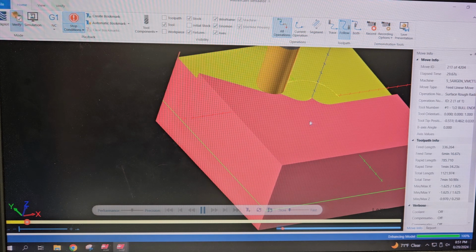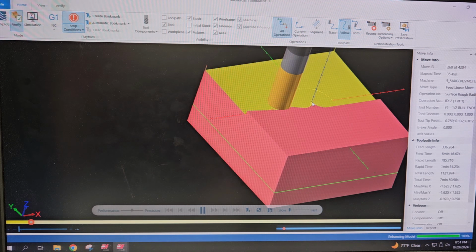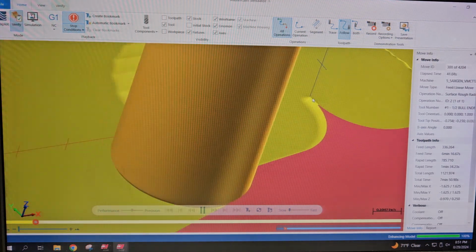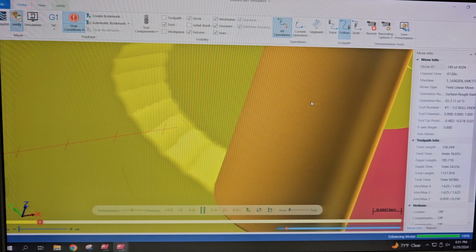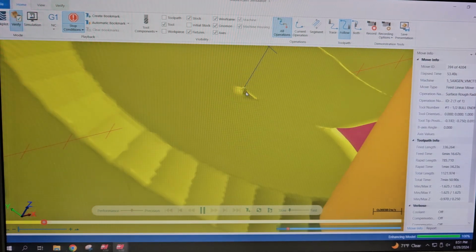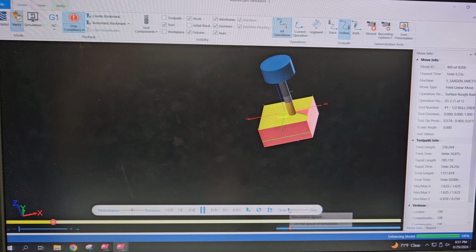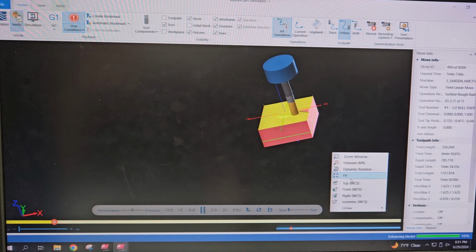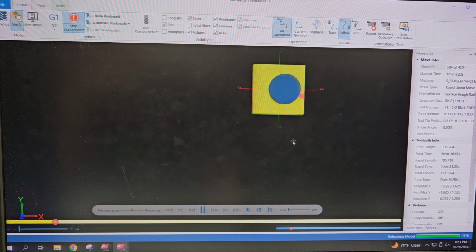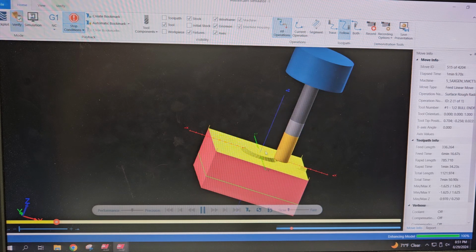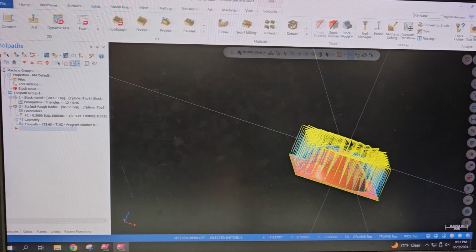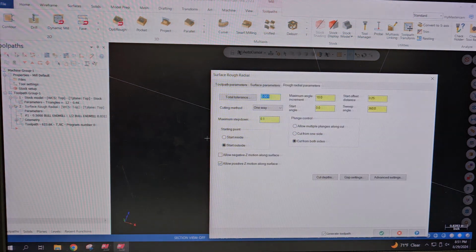This is, if you look at here, with the center, it's leaving a little uncut material here, right guys? Look at that, right there. Really slow on that. That tool goes barely to 250, so what was that? I'm not sure. Start offset 250.